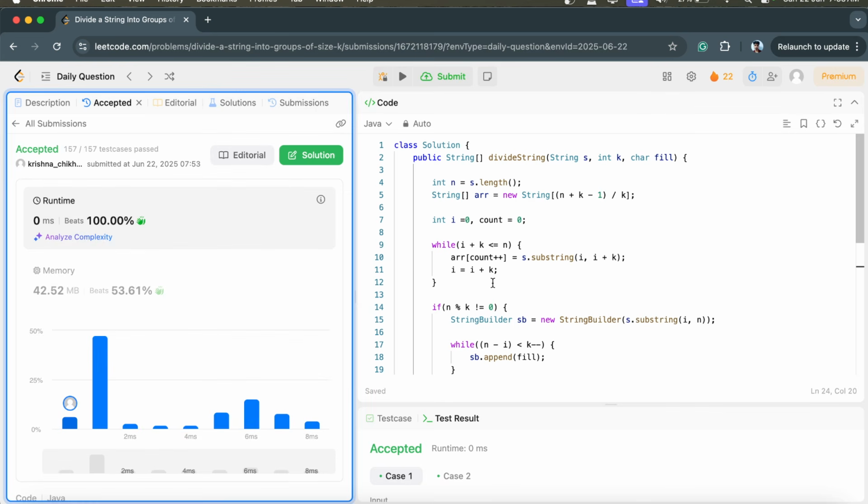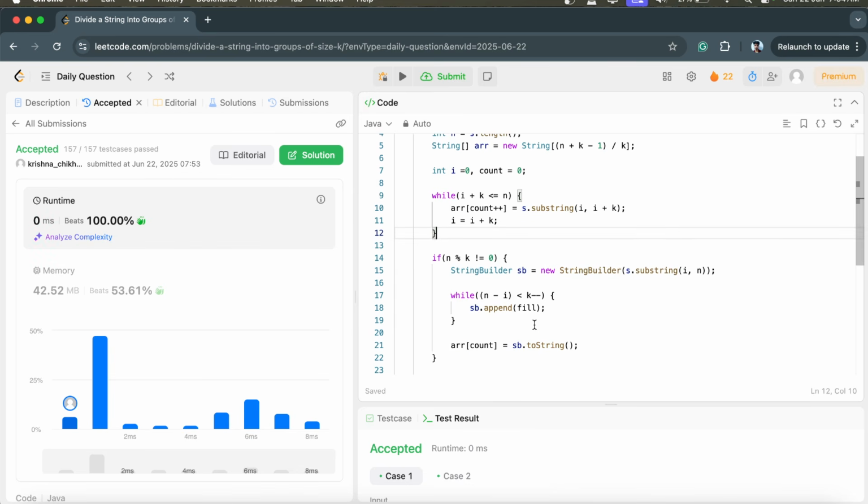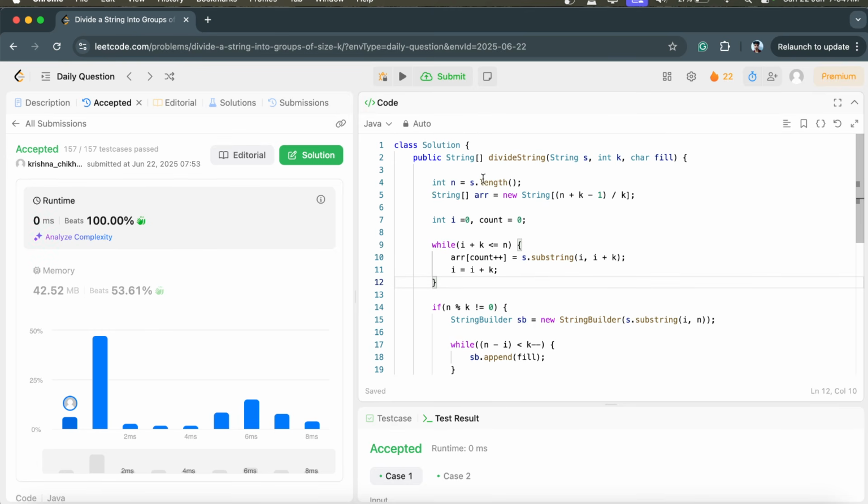And talking about the time complexity, it is going to be big O of n, of course, n plus however many fill characters there are. So that is the time complexity. Basically, it is going to be n, and the space is also n.